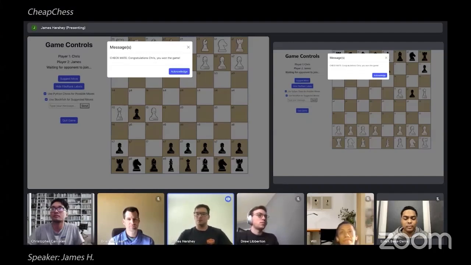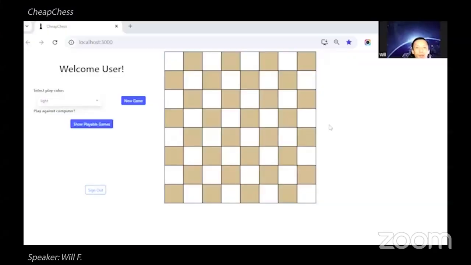Up next, we have Will, who's going to go ahead and demonstrate his implementation of a player versus computer game. I'm Will. I will be demonstrating the functionality for playing a chess game against the computer.